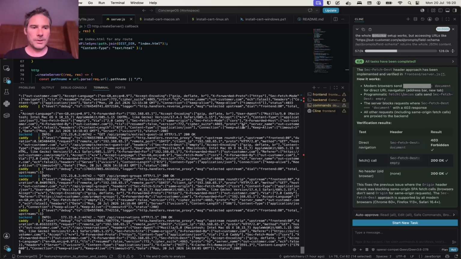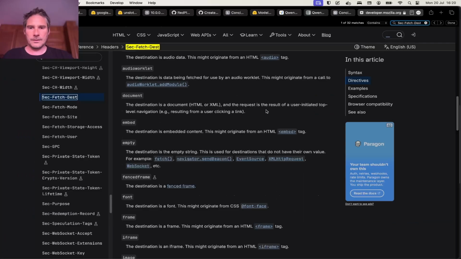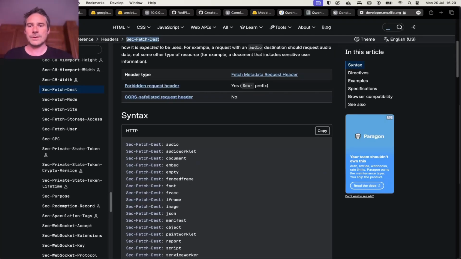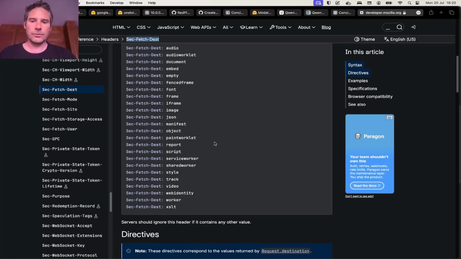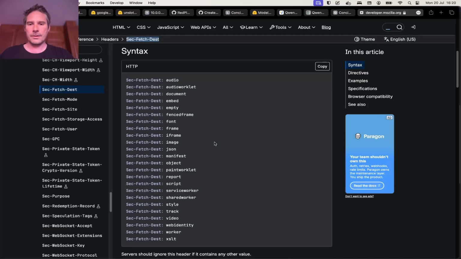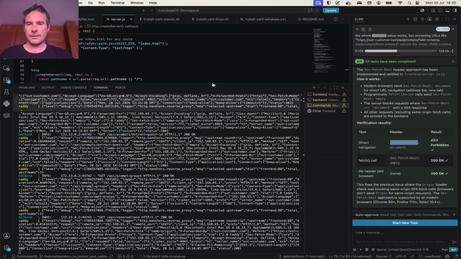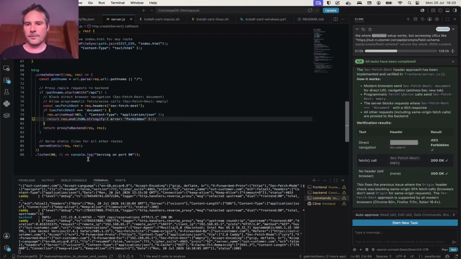What we have managed to implement is a solution based on a header. It is this header here, which is supported by most recent browsers, which tries to dictate where requests should be going and why. And with the help of this, in our little server.js file, we can decide if it was a normal navigation or an API request manually done in the browser.